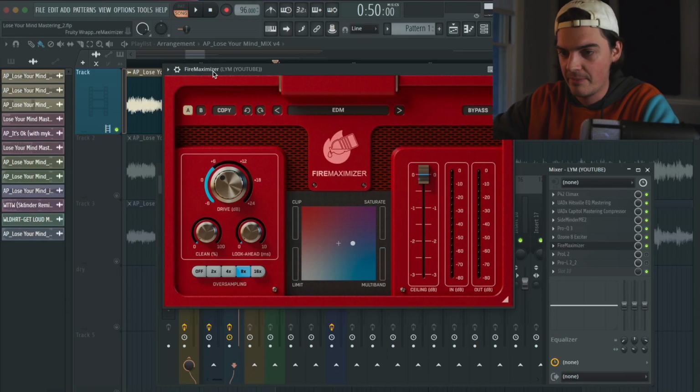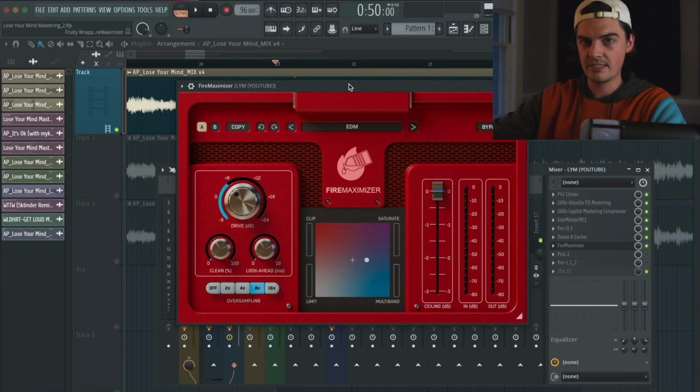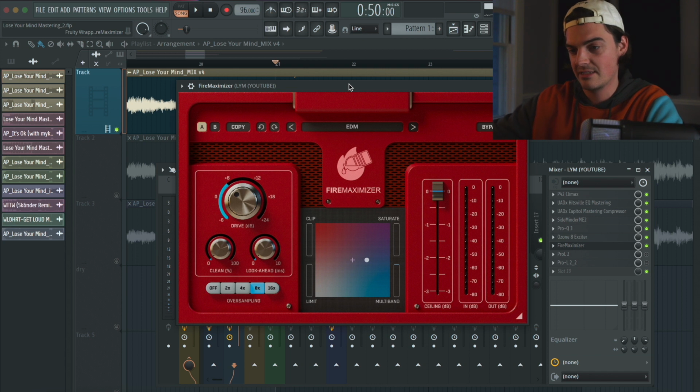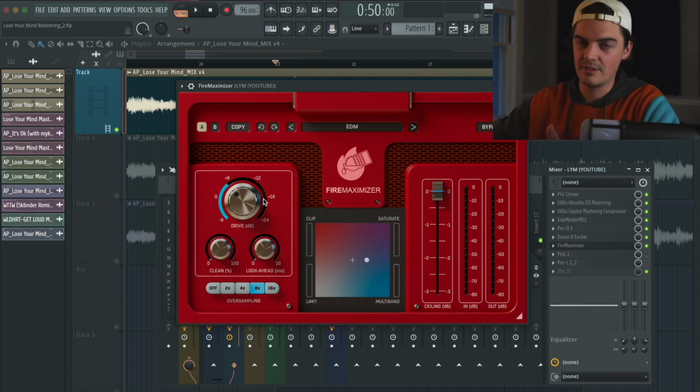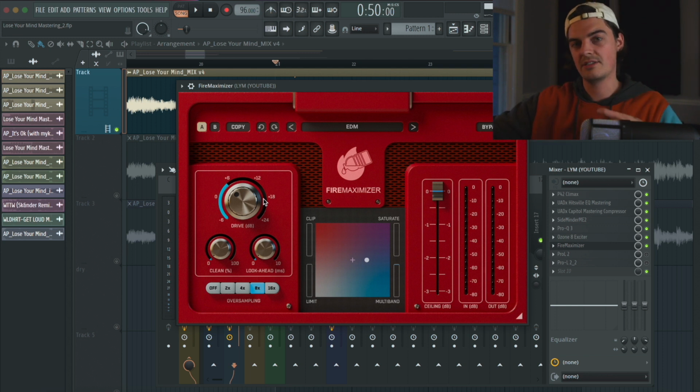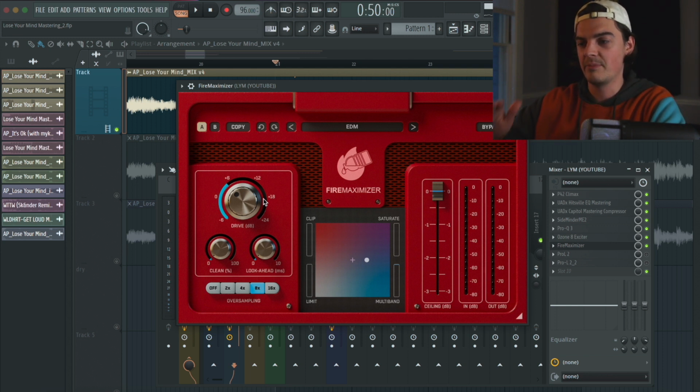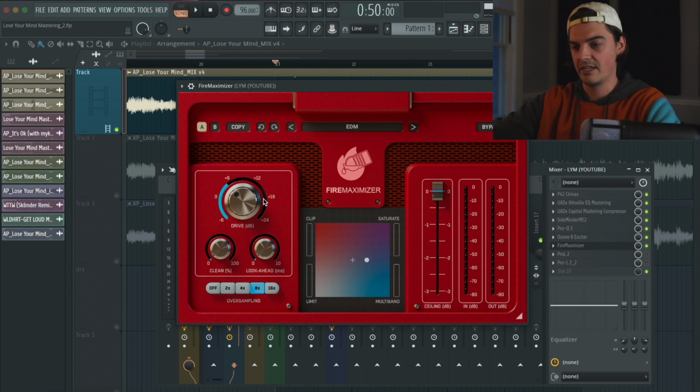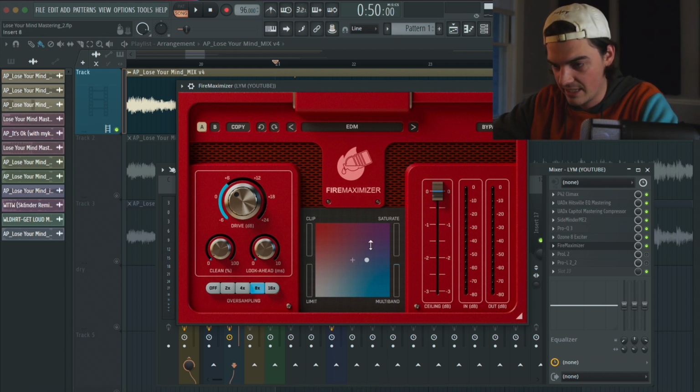Next, we got Fire Maximizer. This is from the boys, United Plugins. I love these plugins. This is just like a limiter slash clipper. So it's a maximizer, and it helps you get a ton of loudness from your track by mixing, limiting, and clipping. You can see here there's like clipping, limiting, saturation, multiband, and you can kind of go between where you like. I went to the EDM preset and then adjusted it likewise.